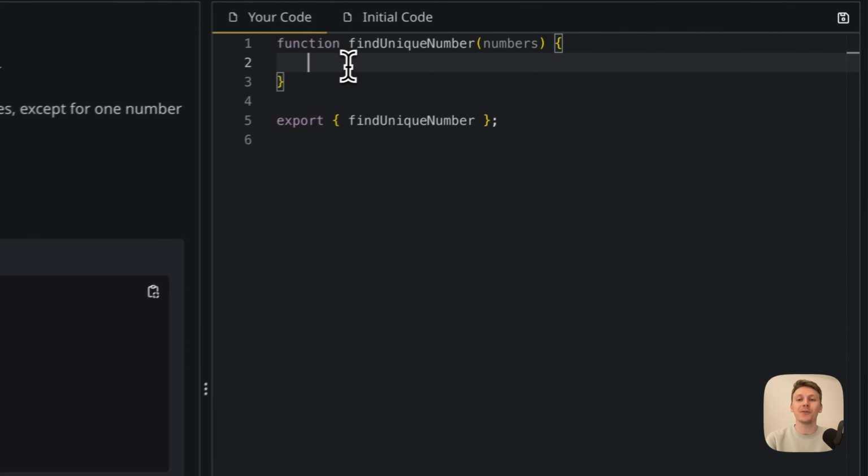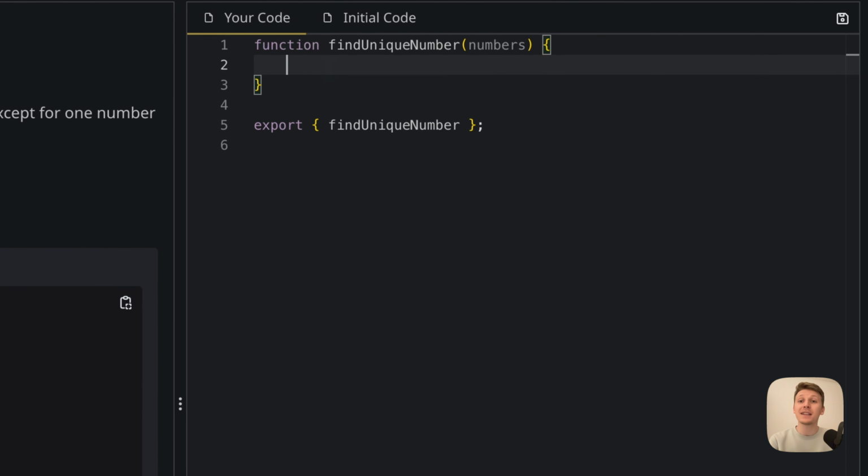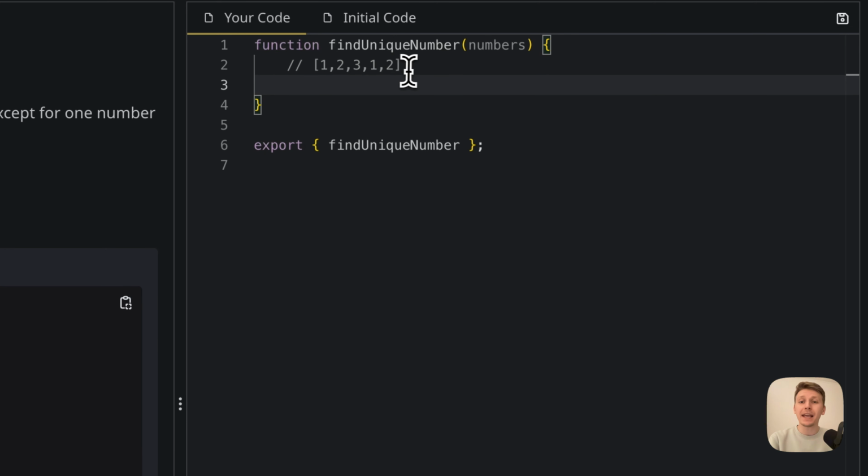I'm gonna go here into the right side, into the code area, and first let's discuss the idea behind the solution. Now, if all numbers appear twice, except for one number that appears just once, then we can observe something very interesting. So let me just write the numbers here. And we can see that if we add each number the first time we find it, and then we remove it the second time, the result at the end is the unique number.